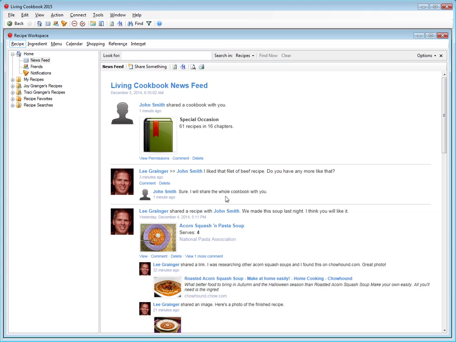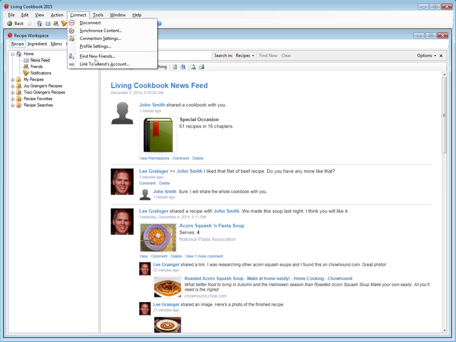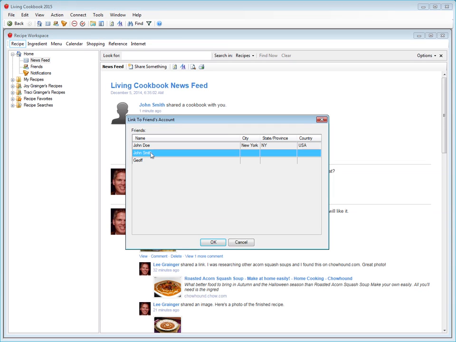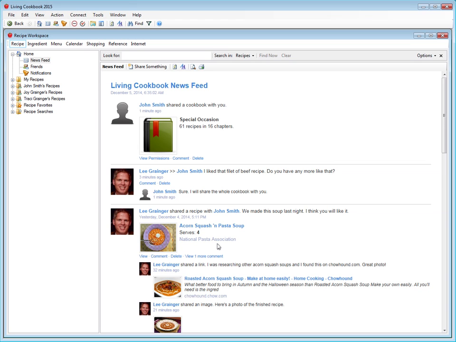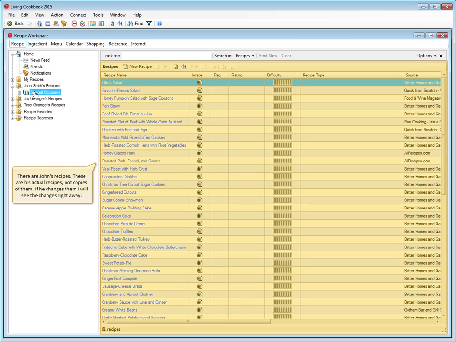Before I can see John's shared cookbook, I need to link to his account. When I link to his account, I'll be able to see all of the cookbooks he shared with me. Now that I've linked to John's account, he appears in my Recipe Navigator tree view. And there are John's recipes.